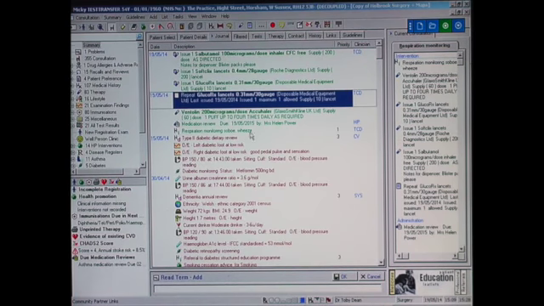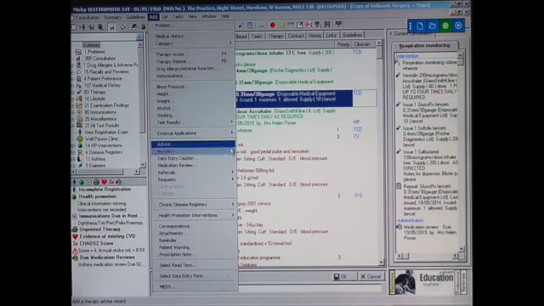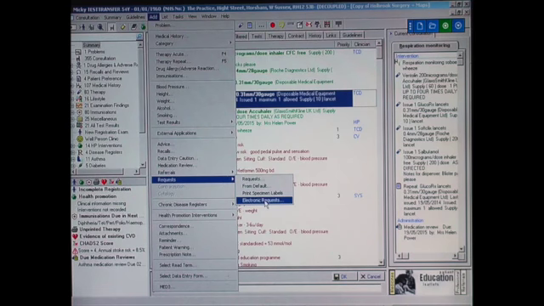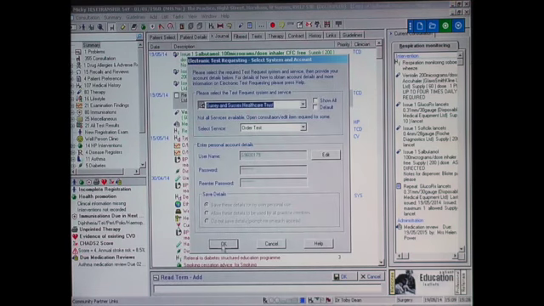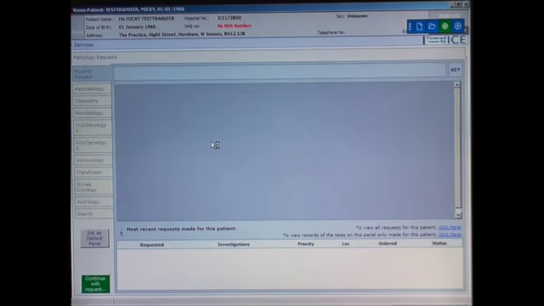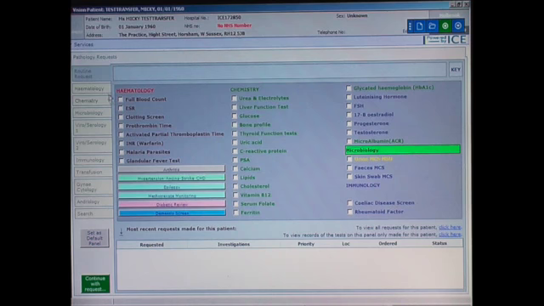Ordering blood tests, again, you go to add, and you go down to requests, and then electronic requests. And here, what you do here is you can request what blood you want.